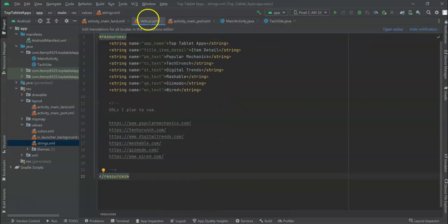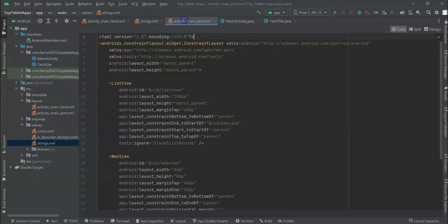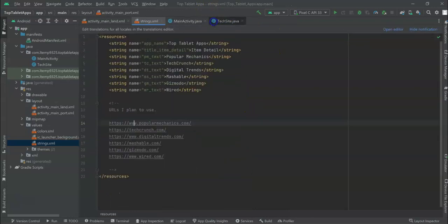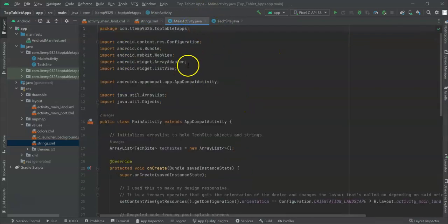Okay. All right, and for my strings, I just have my URLs here, so it's quick and easy to copy and paste. That's why they're commented out. I've got the text for each of the list items that I want to use in here, and I was able to successfully reference those this time. Okay, so let's get into main.